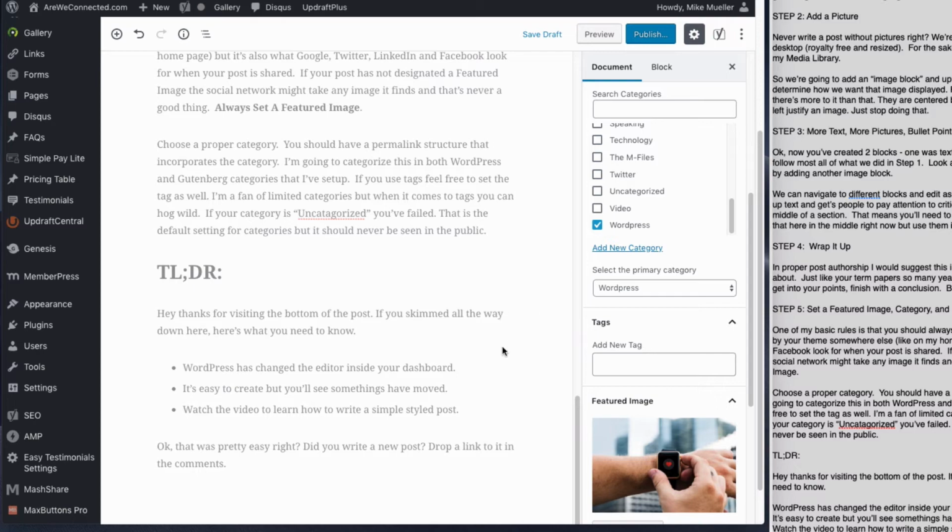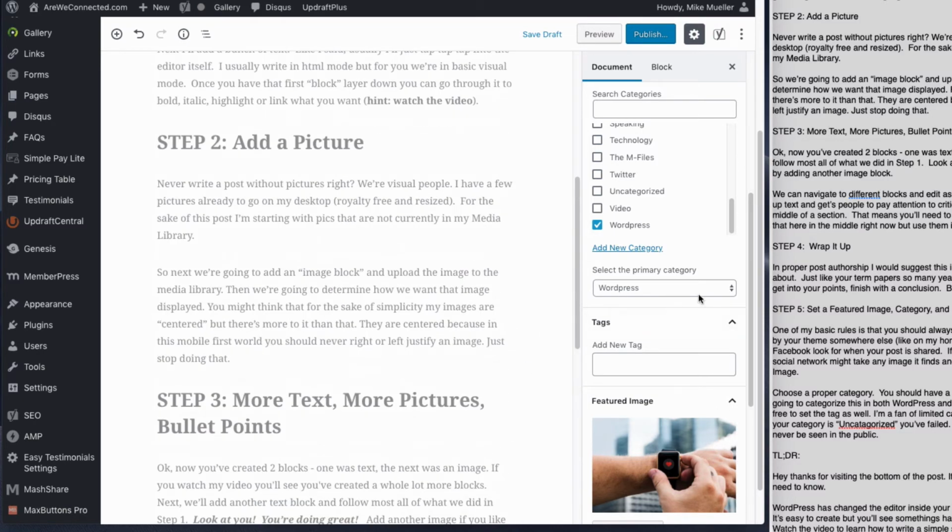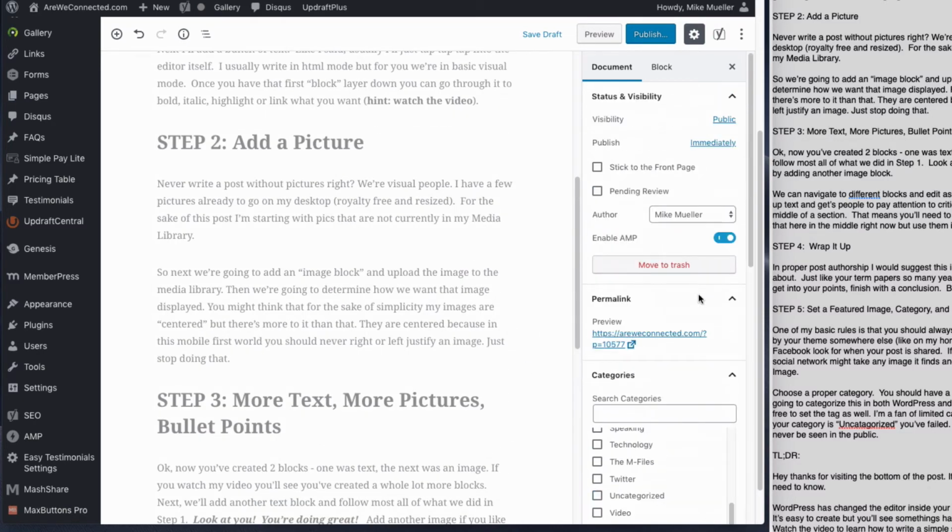So category, tags, you've got everything. And like I said, we'll get into the SEO part of it later. But right now we are generally all set. So what I'm going to do is hit publish. Then I'm going to produce this video. Then I'm going to put the video back in the post. But that's not part of this post.